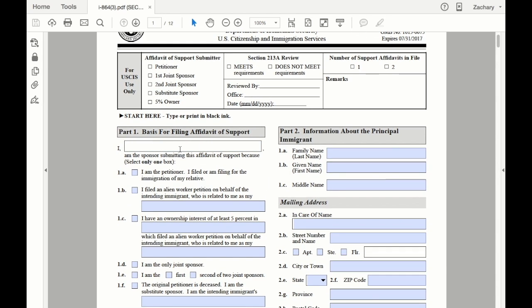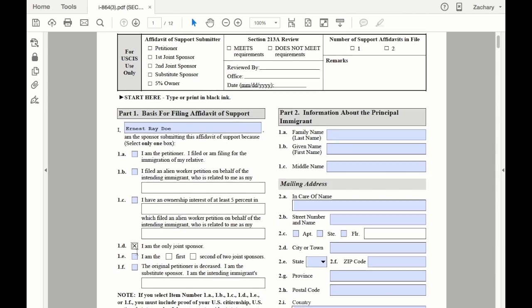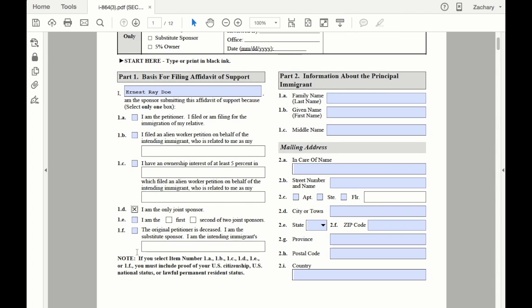We're going to type in Ernest Ray Doe. This is the dad that is helping sponsor. He's the joint sponsor, helping sponsor because the son is not making above poverty guidelines. So now we're going to go to line 1D. I am the only joint sponsor. Check that box if you are the dad or someone who is helping.